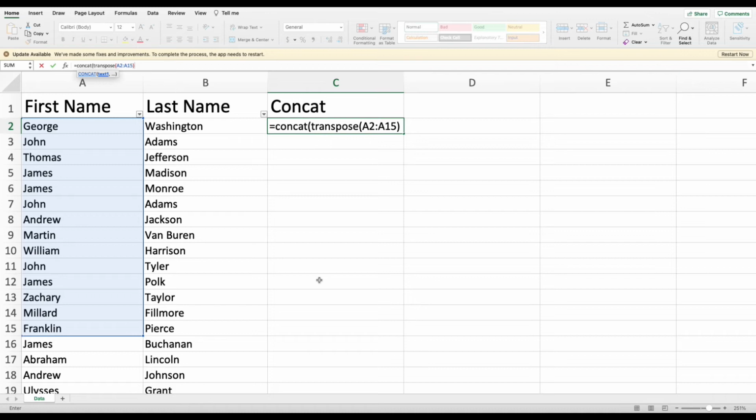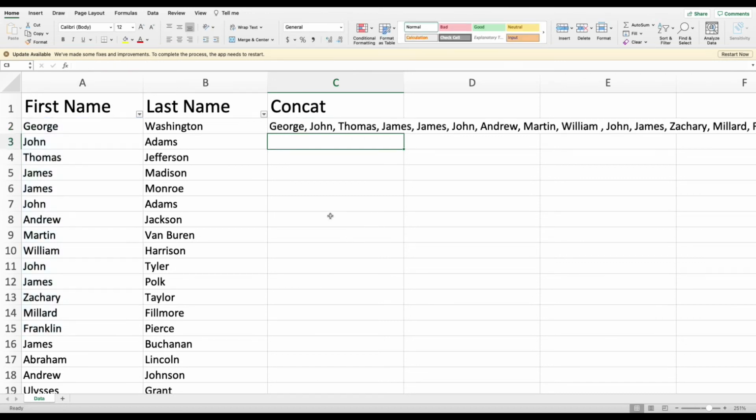We're going to go ahead and make the ampersand sign. And then I'm going to open up a quotation. I'm going to put a comma in it, but you could put anything. And then I'm going to close the quotation, close the parentheses, and I'm going to hit enter. And you can see when I did that, I got a comma in between every single name that we listed.